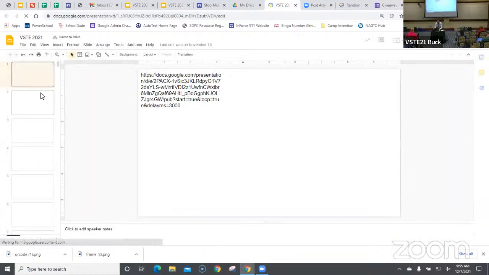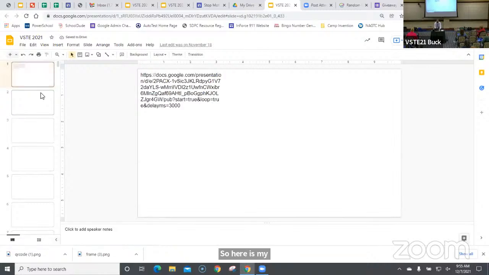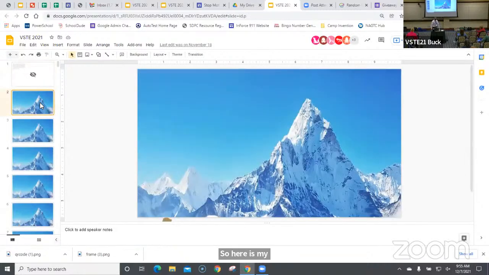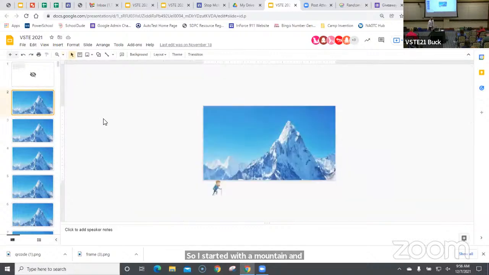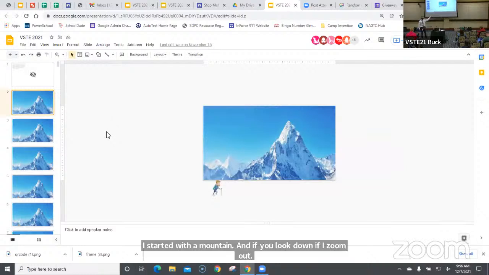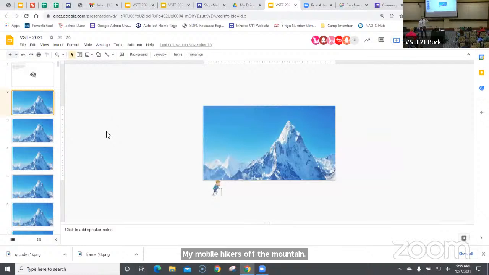So here is my presentation that you saw this morning. So I started with a mountain, and if you look down, if I zoom out, my little hiker's off the mountain. So he's going to appear coming up the mountain. I just put him off. So you can use that effect. You can have something coming off the slide onto the slide, like my airplane. Came off one side, went across, and went out the other side. Or it could be they're on the slide and they go off the slide.